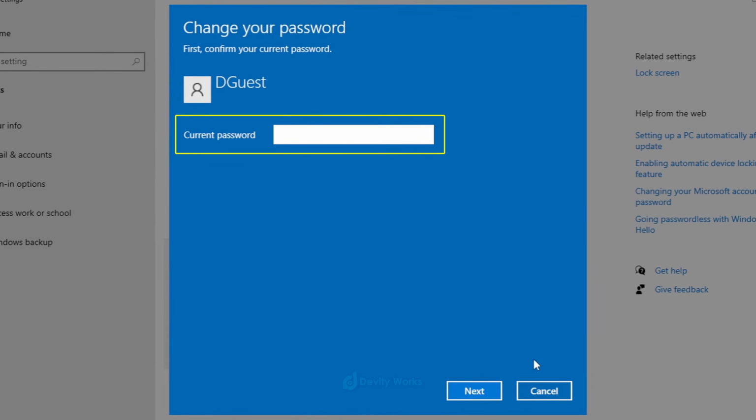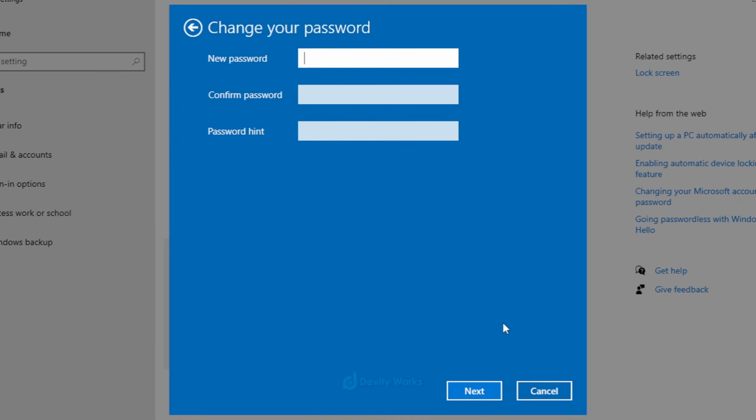Now, this is where Windows does a quick security check. It simply wants to verify that you are the one making this change, and that is completely normal. So, go ahead and type in your current password in the field provided. Once you have done that, click Next to continue.